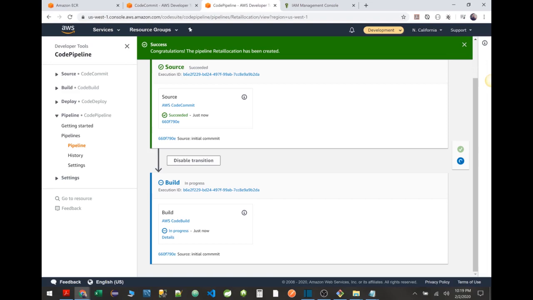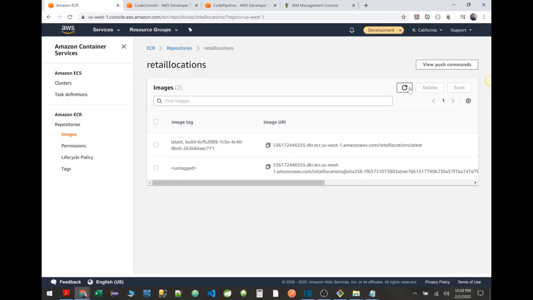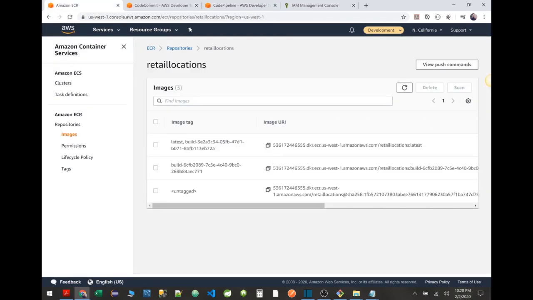There it is. So did the first step. It says initial commit. And then it's going to go to the second stage, which is going to be the build process. All right, guys, as you can see now, our pipeline is completed. If I go back to ECR and refresh once more, we should see a new image coming through using the pipeline. So this is the beauty of creating a pipeline.